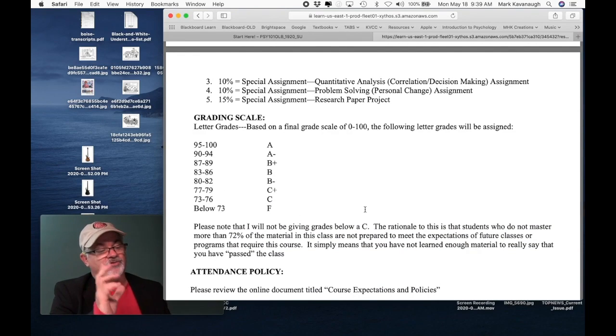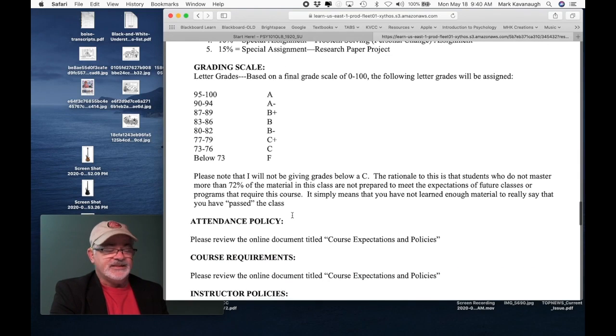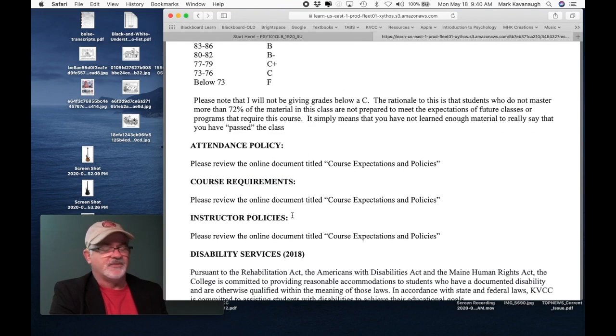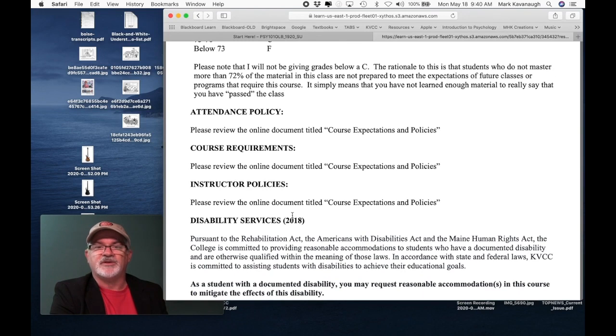I want you to note that the grading scale here is very similar to the regular grading scale here at KVCC, but you can't get below a 73 and still pass the class. So you have to do every component. The idea for the experience of a survey course like Intro to Psych is that you have attempted everything, and you get grades on everything, and that's how you ensure that your grades remain within the passing range. The attendance policies, course requirements, and instructor policies are all available in Blackboard.